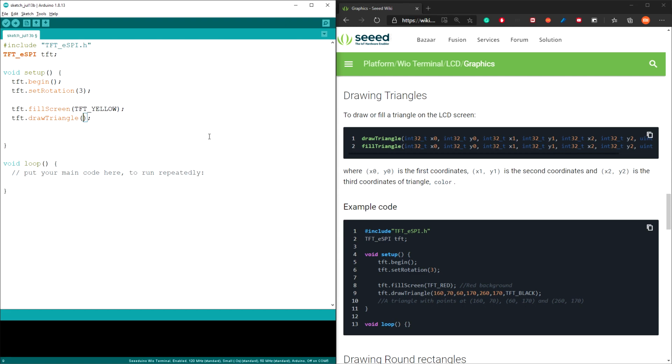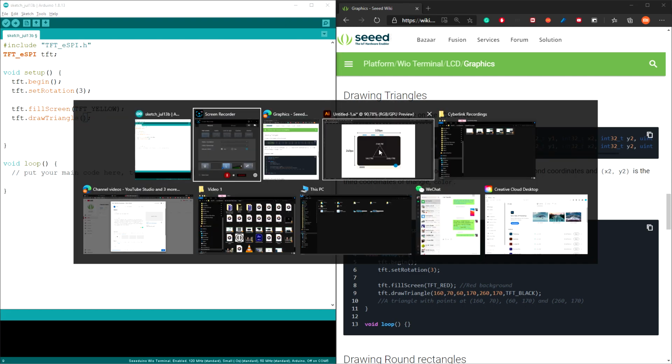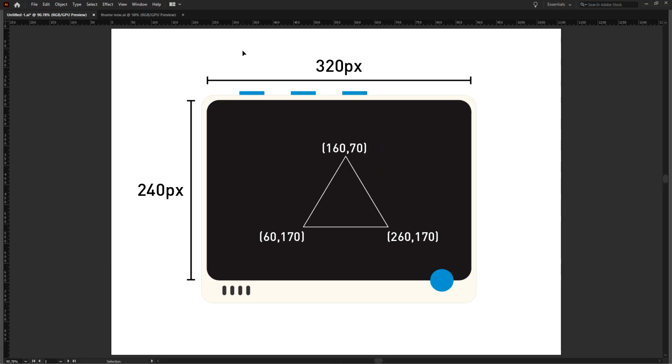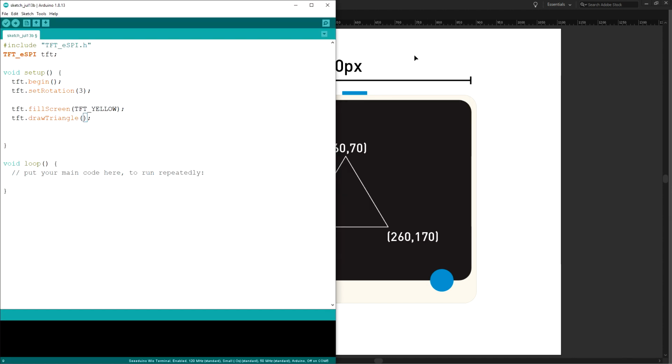To define the 3 points of this triangle, I will show you from an illustration. Here, when you write the draw triangle command, the first coordinate will be this, the second coordinate will be this, and the third coordinate will be this. So I will show you here.